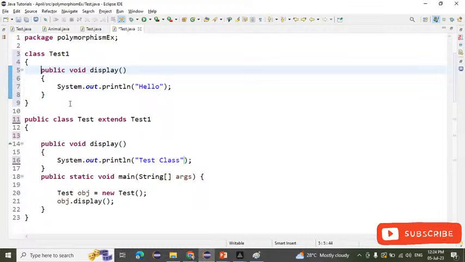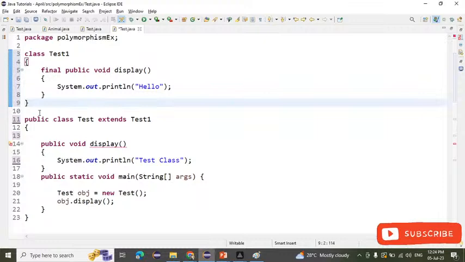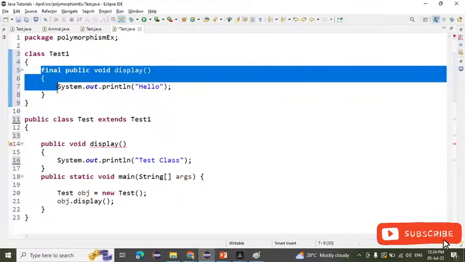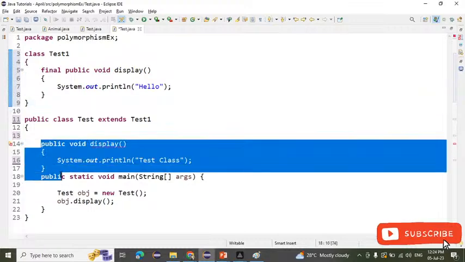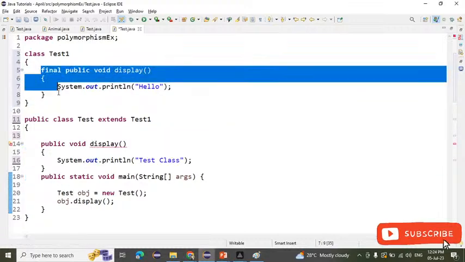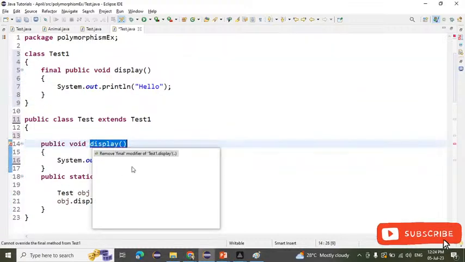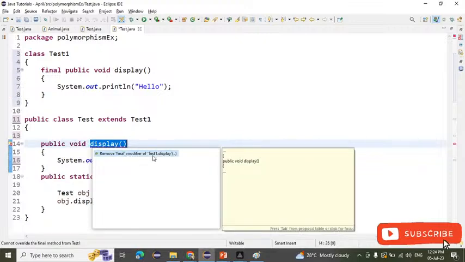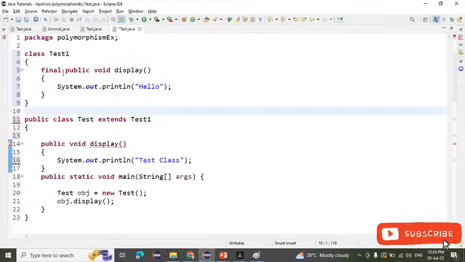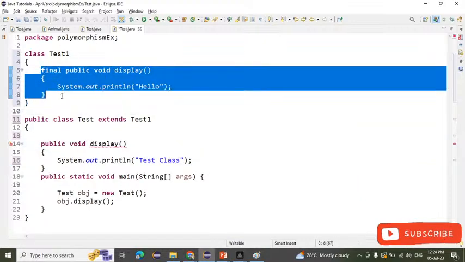So what we will do, simply we will write final here. If I write final here, what it will do? No one can override this method. See here, it is giving the error because we have written final. If I click on that, it says remove final modifier of test1 display. It is saying remove the final keyword, after that it will be overridden. If I write the final keyword, this method will not be overridden.